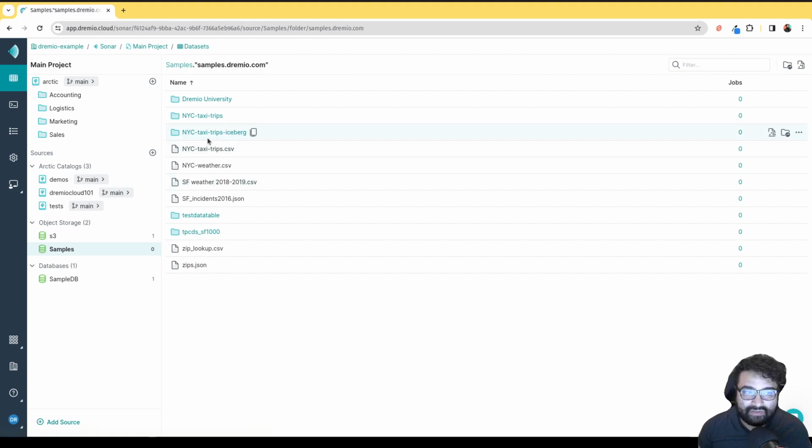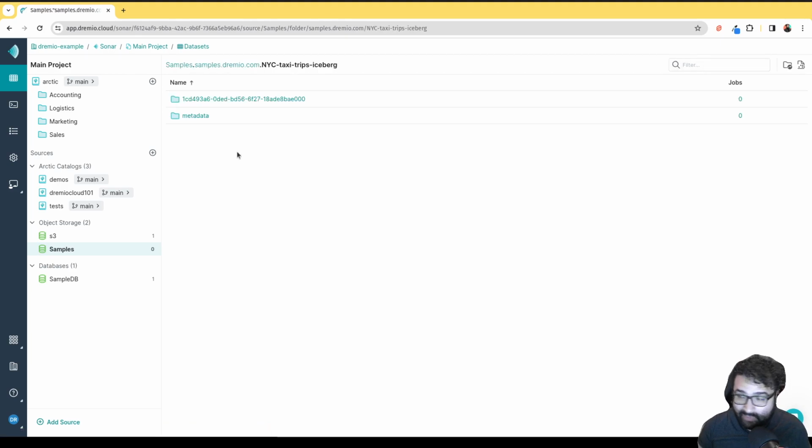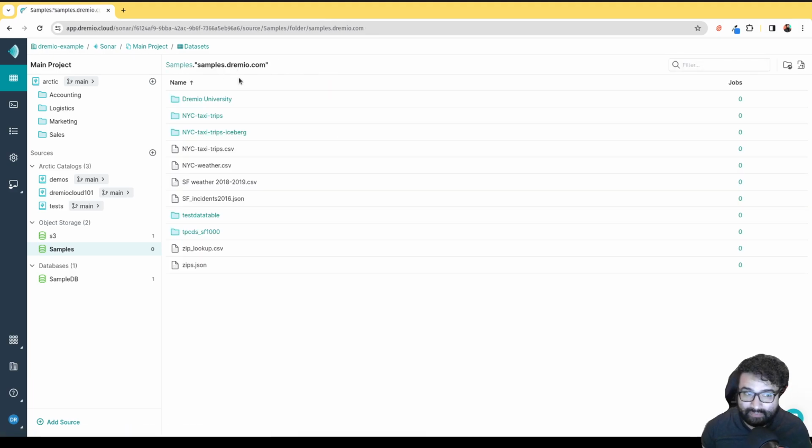In this case, you see here we have this Iceberg data set. If I look in there, I see what I would normally expect for an Iceberg table: a folder with the data and then a folder of metadata. That's pretty typical for an Iceberg table. So I just want to tell Dremio, just so you know, this is an Iceberg table.